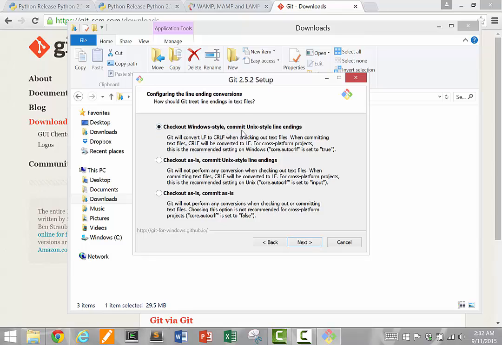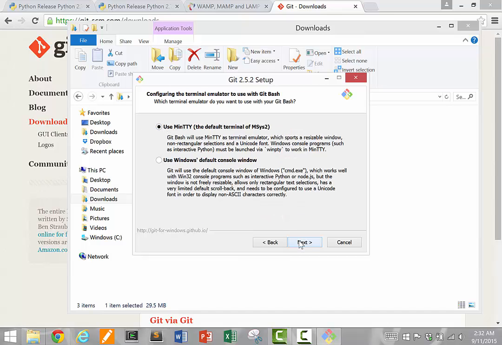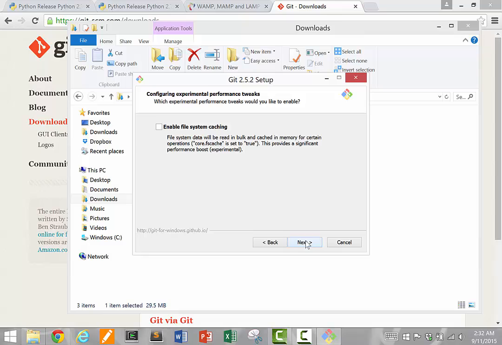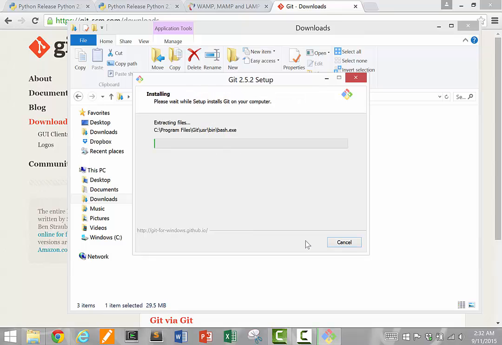Check out Windows style, commit Unix style. So it says here for cross-platform projects, this is the recommended setting on Windows. So this is important because if you're collaborating with your friends on using Macs, use this one. Sure, let's just do this first one, default, and default not enable. And let's go install. It's gonna go for a while.